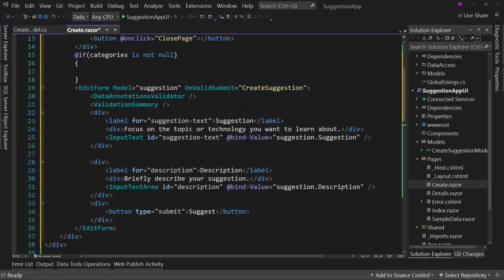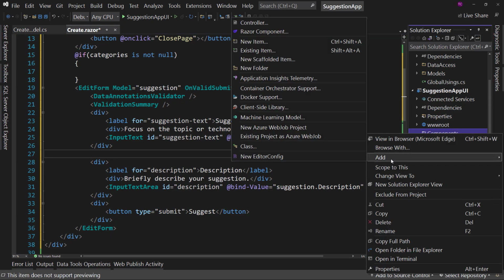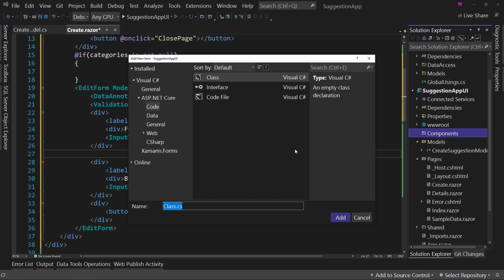So if you're not familiar with components, these right here are components. The cool thing is we can just override the existing component and add to it. So let's do that. We're going to create a custom component for this radio input group or input radio group. So let's right click on components. That's why I have this folder here. We're going to say add, and we're going to add a new class file. And we're going to call this, let's call this my input radio group.